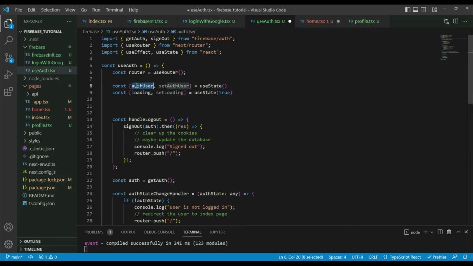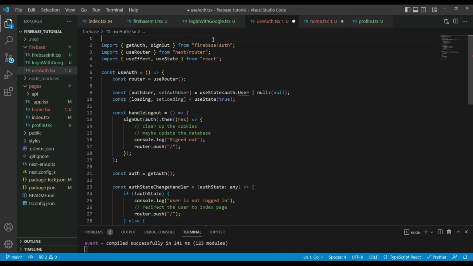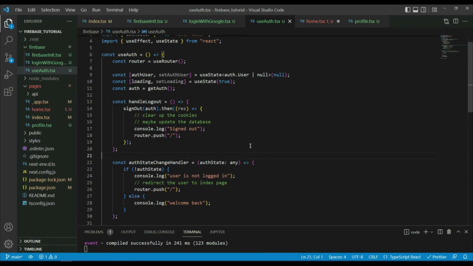We know for a fact that this user will always be of a specific type. So we could say auth.User, either this or null, and we'll initialize this as null. This has been imported wrong, so we will say import auth from firebase/auth like this. So far so good. Let's cut it here and paste it here so that all the declaration is at one place. So now our useAuth hook is ready, and we can use this hook anywhere and everywhere we want to check if user is authenticated or not.